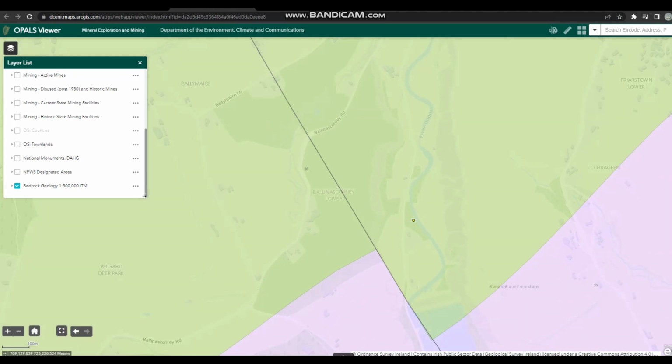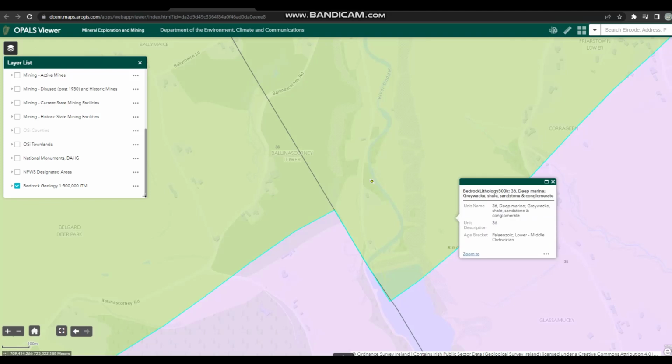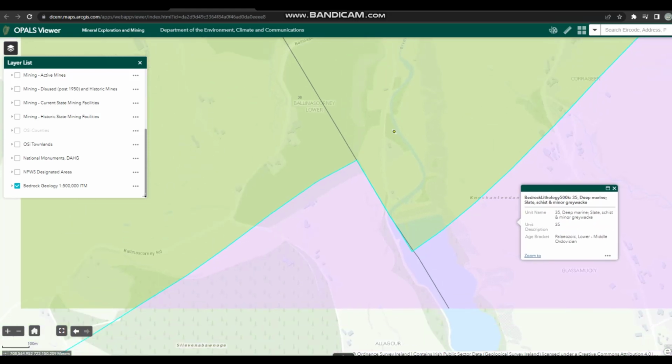So you can see, as I say, these thin lines are the differences between the geology. So you have the greywacke, marine shale and the normal lower Paleozoic. I'm so used to lower Paleozoic because that's most of what Wicklow is made up of, is lower Paleozoic.